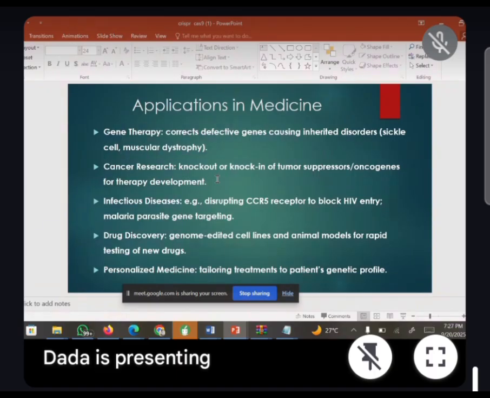And then the third one is infectious diseases. Of course, this is what I'm currently doing right now. I'm working on the malaria parasite. I'm trying to study the parasite survival strategy against anti-malaria drug resistance. And I'm using the CRISPR-Cas9 to do a functional assay.